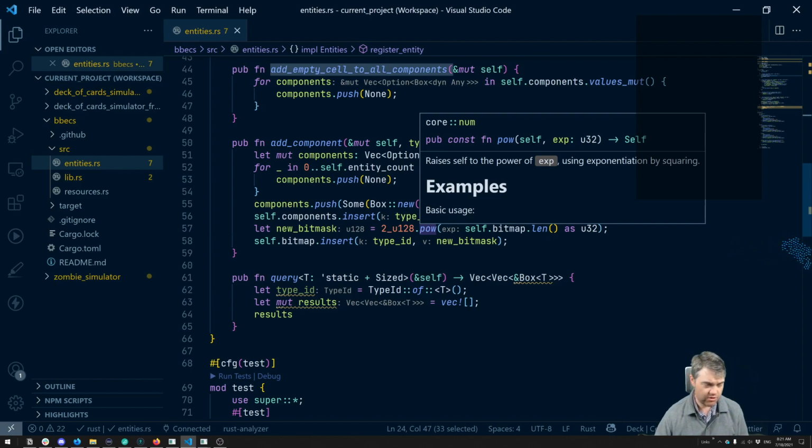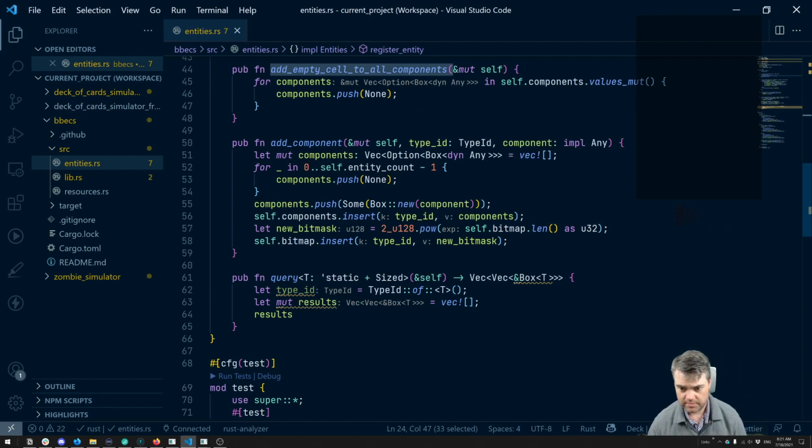If the length is 0, I want 2 to the 0th, which is right. If there's 1 already in there, I want 2 to the first, which is going to be 2. Yeah, okay, that's going to be correct because it's 1, 0 then. So this is the new bit mask, and then we insert this type ID to the new bit mask. Okay, perfect.